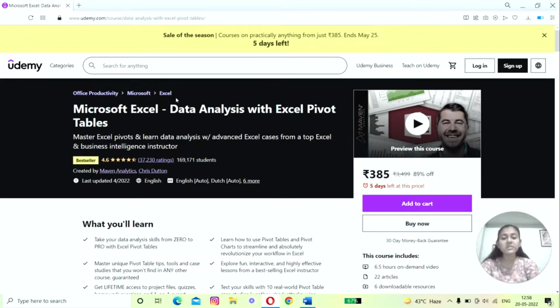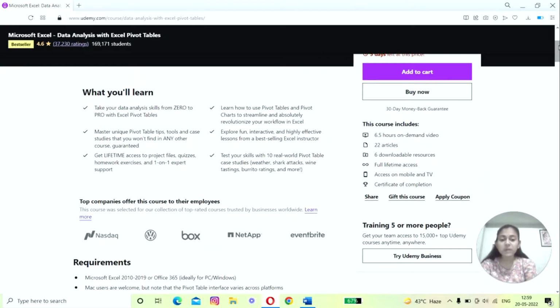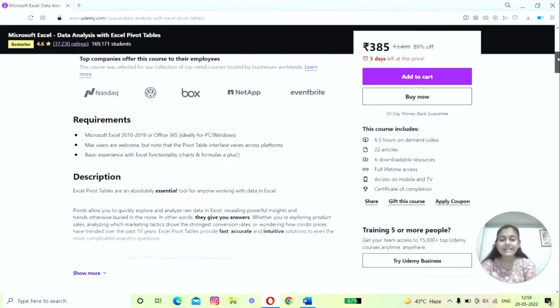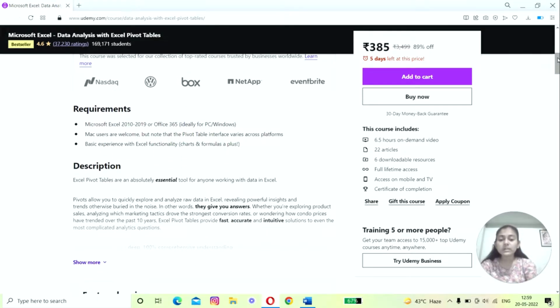This course is focused on data analysis and particularly the pivot table, which is one of the most useful charts for insights and visualizations. This course promises to take your data analysis skills from zero to pro with Excel pivot tables, and it indeed does. You will not only learn how to use pivot tables and pivot charts to streamline, but also how to absolutely revolutionize your workflow in Excel. This course is fun, engaging, interactive and also contains 10 real-world pivot table case studies, like weather, shark attacks, wine testing, burrito rating and more, to test your skills. So that's all about this particular course.